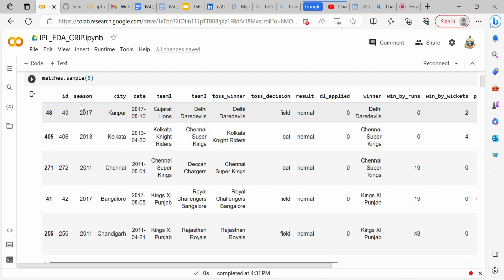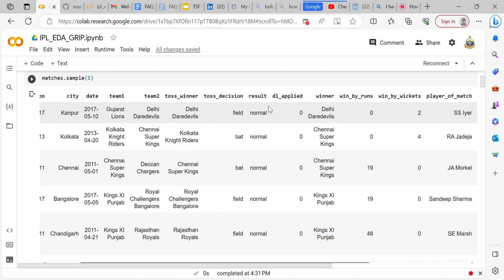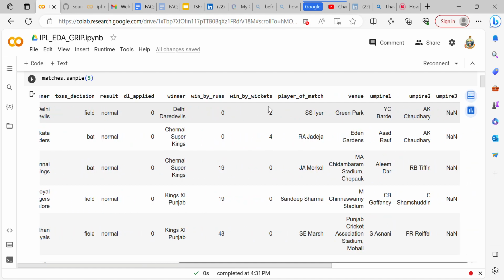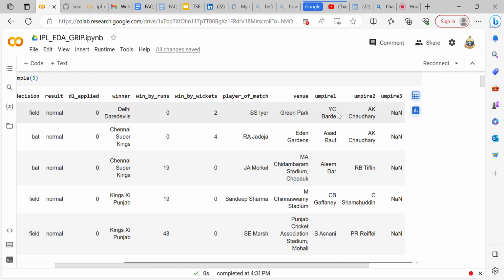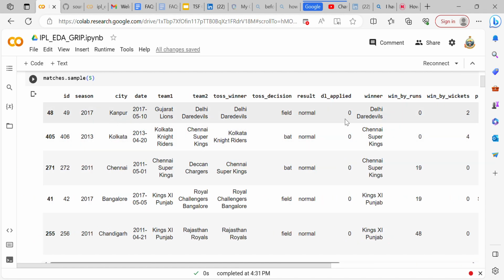It looks like it has the ID column, season column, city column, that is, which city the match was hosted in, the date on which the match was hosted, then between which teams the match was played, team 1 and team 2, who was the toss winner, and what decision was taken, fielding or batting, after the toss, and like this, who is the winner, player of the match, venue, umpire 1, umpire 2 and umpire 3. You can see some of the values are filled with NaN values. That is okay. So these are the 18 columns you have seen here.